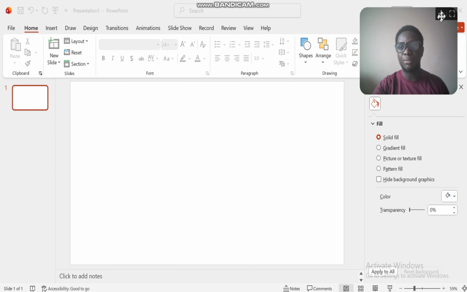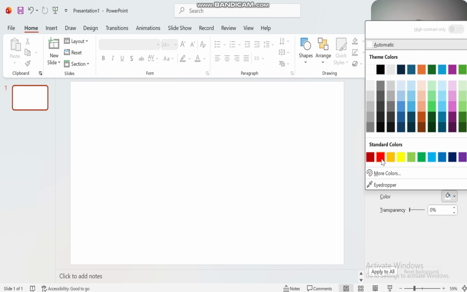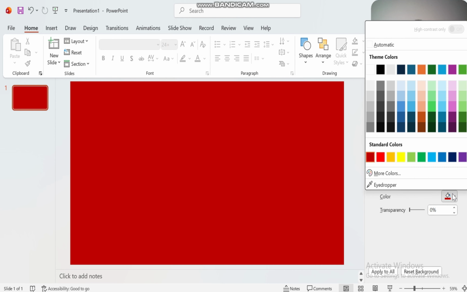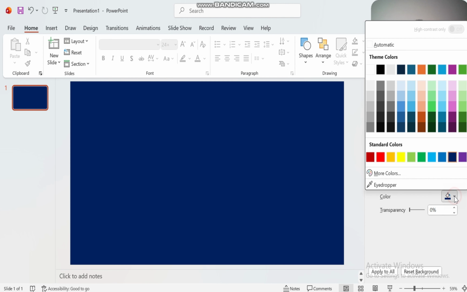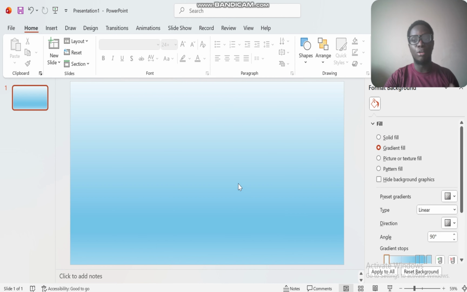We have the solid fill over here, and then we have the color over here. If I don't want the color white and I want to change it, once I go to color and change it, it's going to show over here. You can change it to whichever color you want. Not only can you use the solid fill, you can also use a gradient fill as well. Using the gradient fill, this is how it's going to appear. The dashboard background is going to be in the gradient fill form.